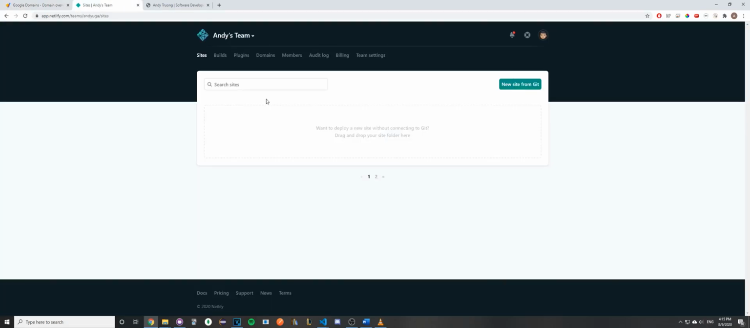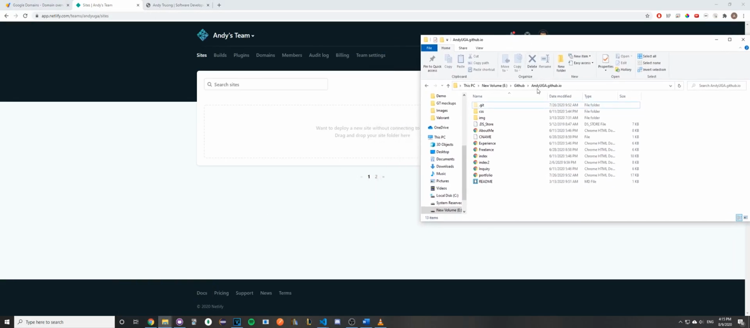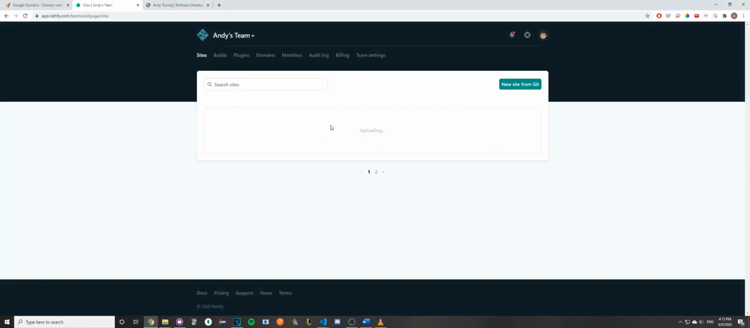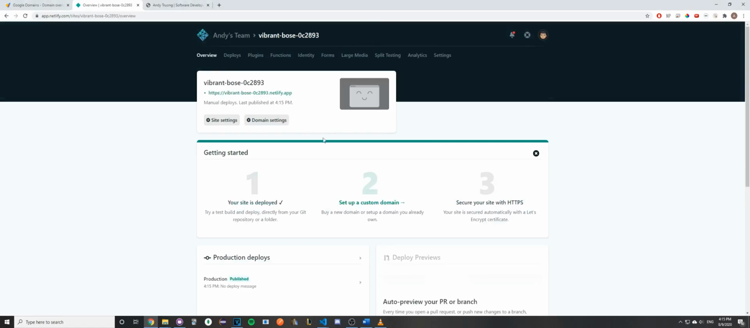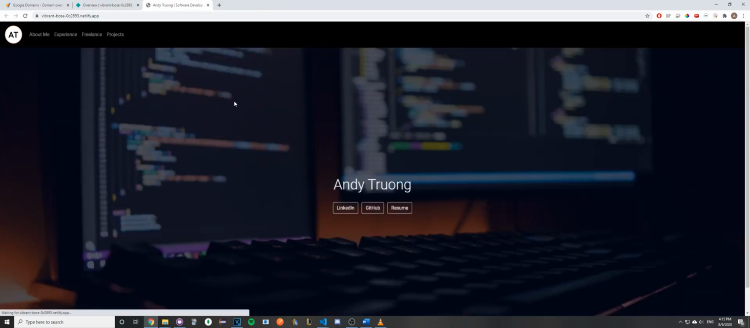Once you've successfully made a Netlify account, you should see a screen very similar to this. And all you have to do is drag your folder with all of your website files into this box right here. Once you've done that, Netlify should give you a link here. If you click on the link, as you can see here, this is my own personal portfolio website.